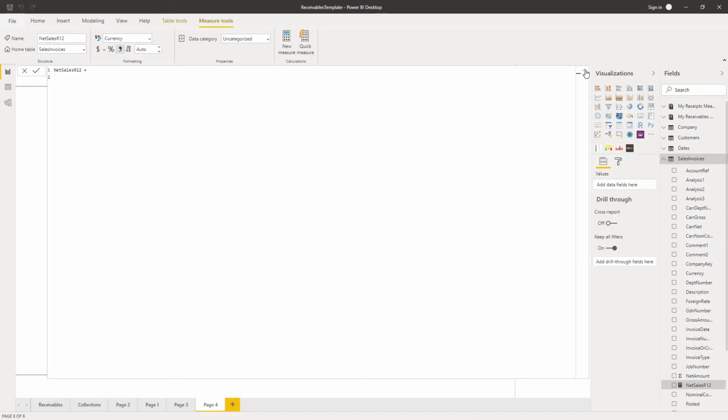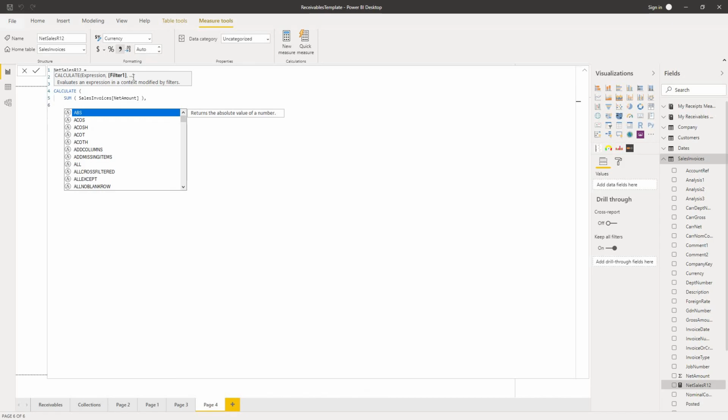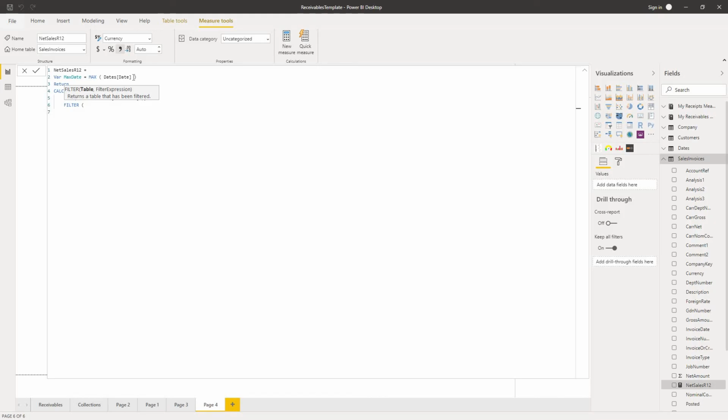So to define our upper bound, all we need to do is capture the maximum date within our current filter context. We can do that via a variable. Now we need to modify the filter context of our dates table, and to do that we must use the function calculate. The expression that we want to evaluate is the sum of the net sales amount, and for the filter conditions we'll use the function filter, and we'll use this to define our upper bound and lower bound of our date table. The very first thing we need to do is ignore the filter context, so we use ALL.